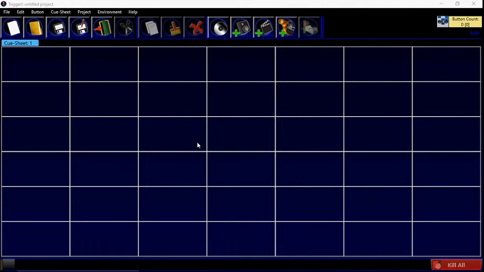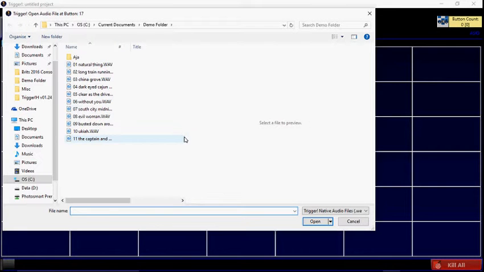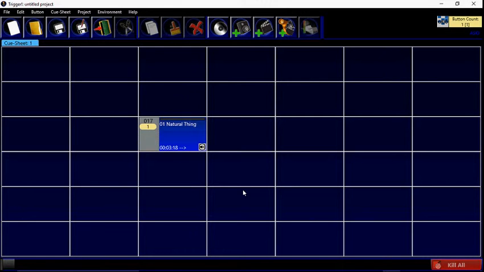Now there are various ways that you can load an audio file into a Trigger project. This particular project is set out in grid layout. So the first way I could load an audio button into a cell is to right click on the cue sheet in the cell where I want the audio button to appear. A pop-up menu appears, I click add audio button, select my audio file and click open, and there the audio file has an associated button appearing in the cue sheet in the cell where I originally selected.